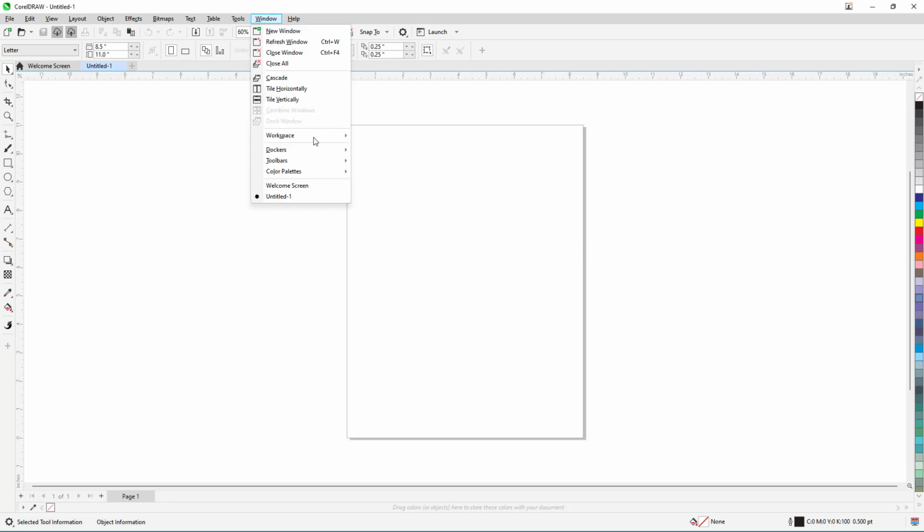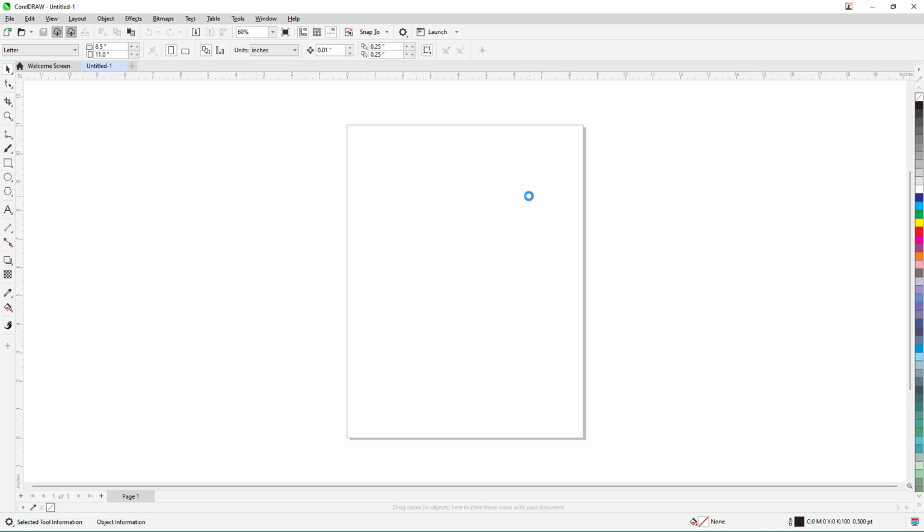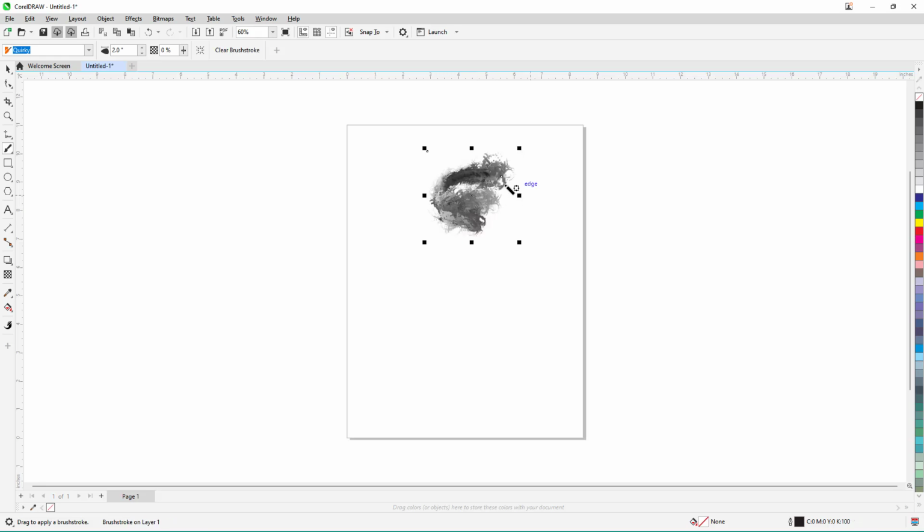So if I were to go onto Windows, you have access to workspace over here as well, and you can access the different workspaces like light, like default, from over here as well. So let's just go over here onto default, just like this. And this is how you can access different workspaces inside of CorelDRAW. So if I were to work with it right here, then it becomes easy to, let's say for example, draw out elements as I like in the workspace of my choice.